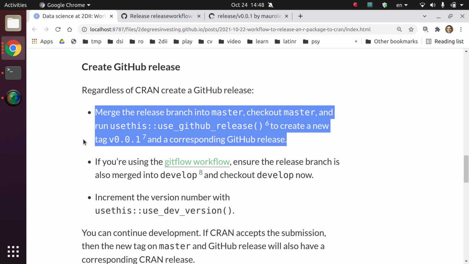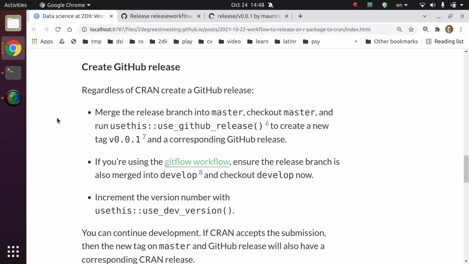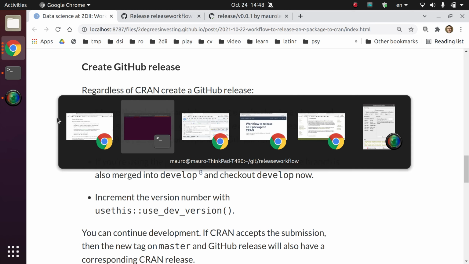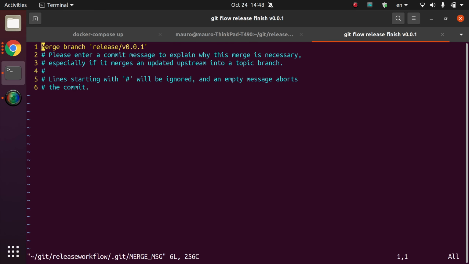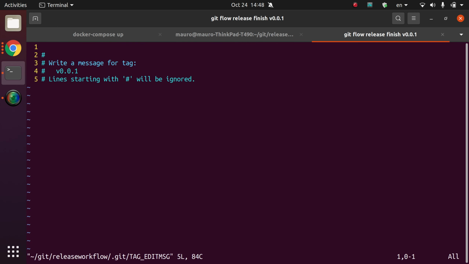And so here we go. Merge the release branch into master, check out master, and then use CRAN release to create a new tag and a corresponding GitHub release. So I've discovered that if I do use the Gitflow workflow, and I'm using the Gitflow command line application, then the way to do that is to do git flow release finish, and Gitflow will do everything for me. It will merge the branch into develop, into master, and it will create a tag.